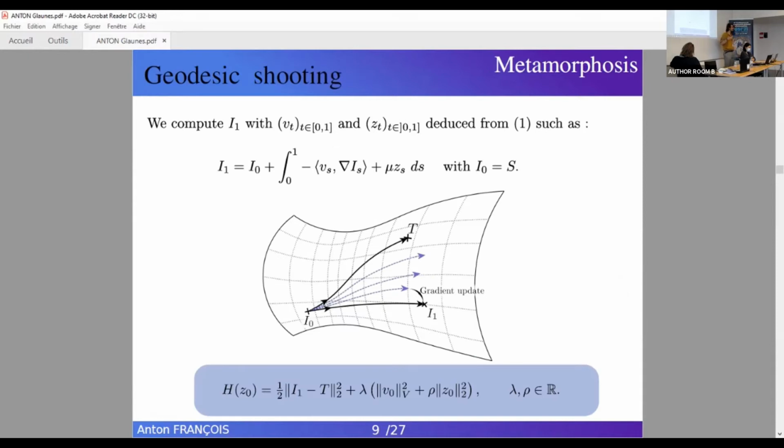We compute E1 from the geodesics, with the integration over time, and we compute all the vector fields and the residuals with the previous equations. What we do for the geodesic shooting is that we set an initial Z0, we compute E1, and then we decrease the distance between E1 and the target image by optimizing this functional.